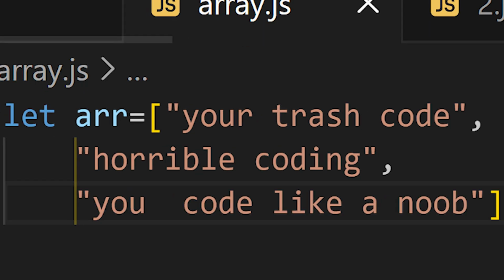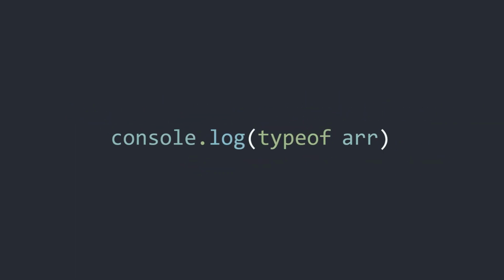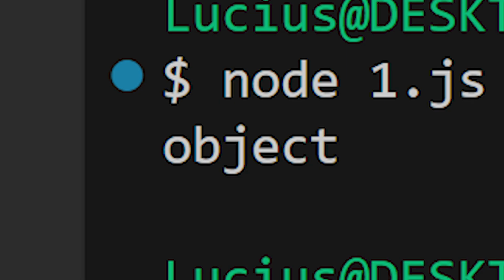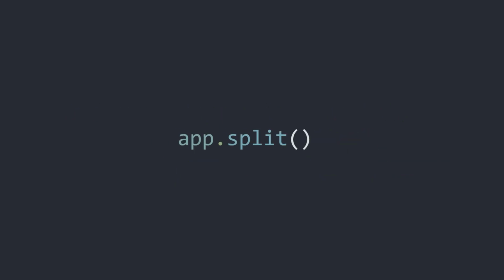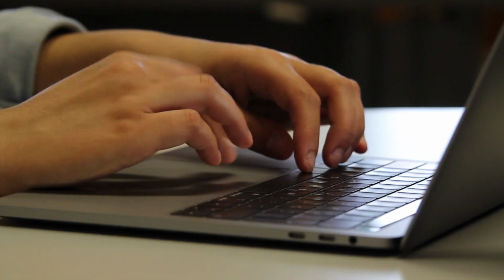This is not an array. Check its type with a typeof syntax. We are going to see that it is an object. So let's understand all the methods that are in this object. That will help you in your software development.